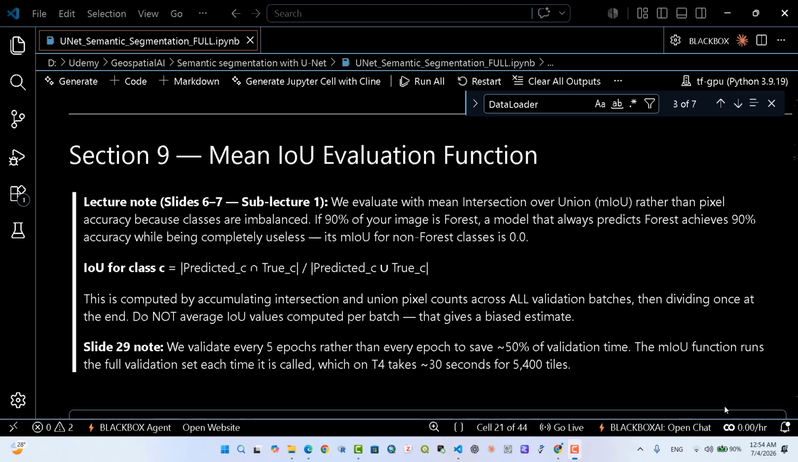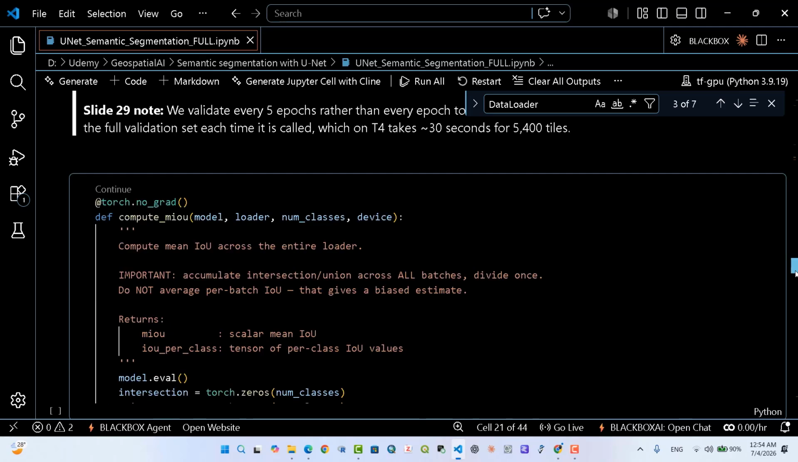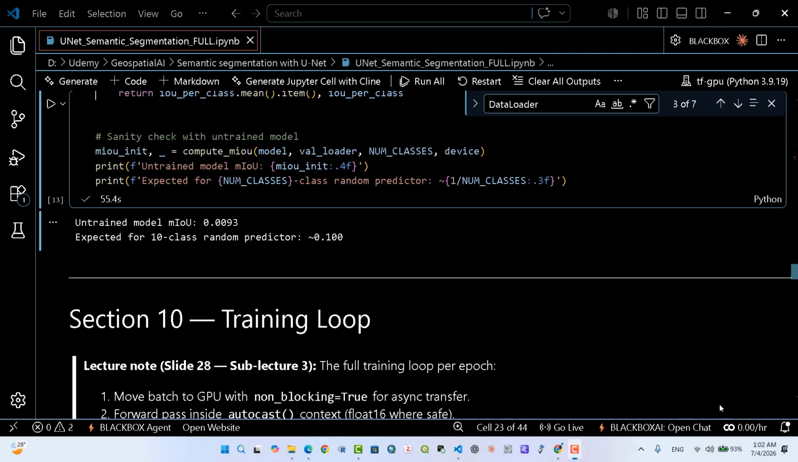The expected output: untrained model MIOU around 0.1. About 0.1 for a 10 class problem. This is basically random guessing. 1 divided by 10 is our starting point. After training, we will push this to 0.6 or higher.